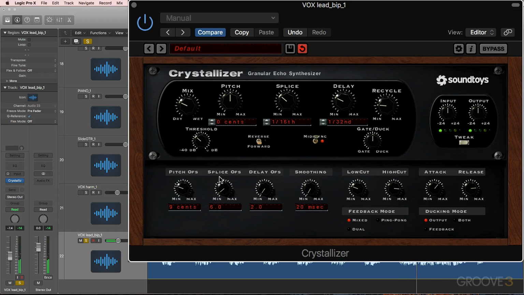And we can also add a splice offset and a delay offset to the right channel, which will again create differences between the two.